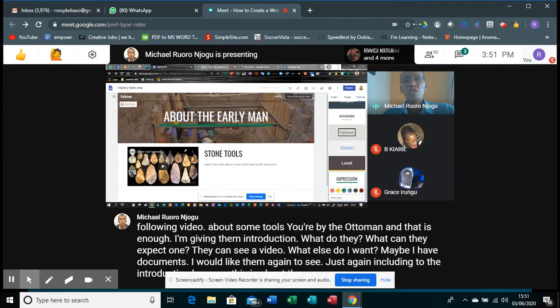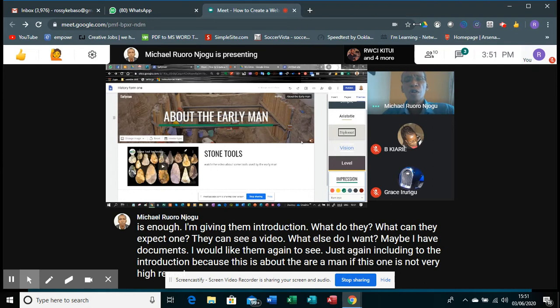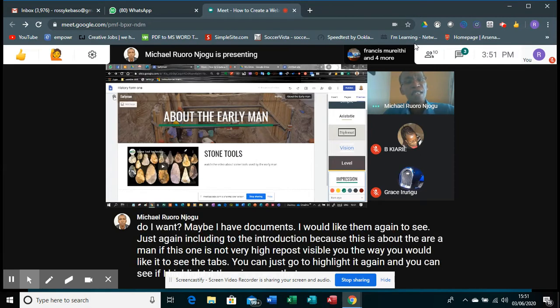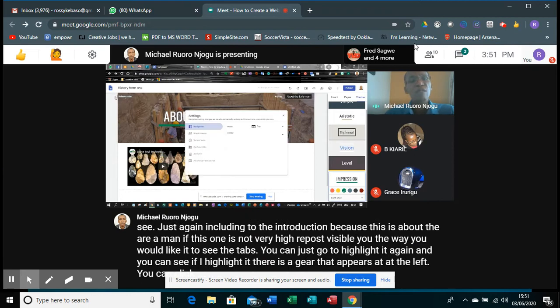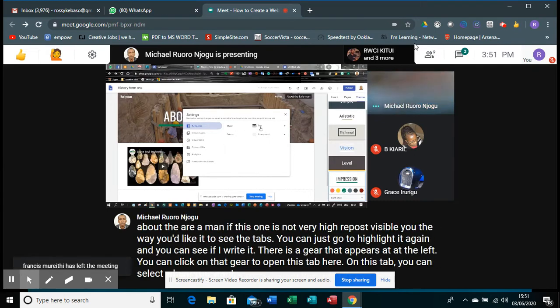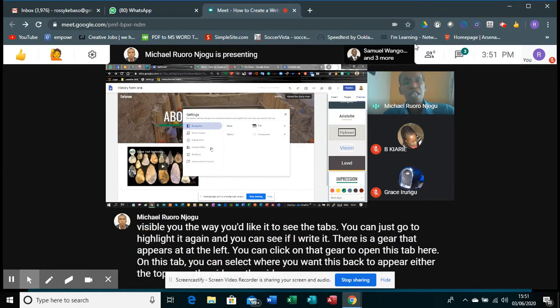If this one is not very highly visible, the way you'd like to see the tabs, you can just highlight it again, and if I highlight it, there is a gear that appears at the left. You can click on that gear to open this tab here. On this tab, you can select where you want this bar to appear, either at the top or on the side of the screen here.